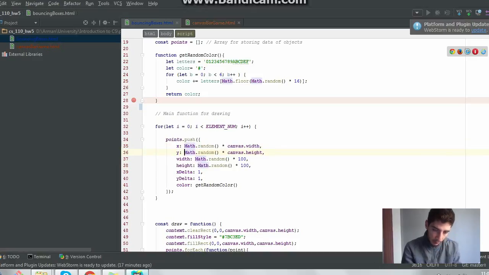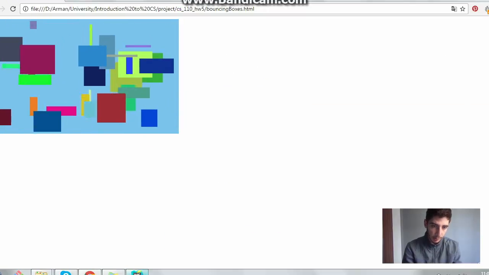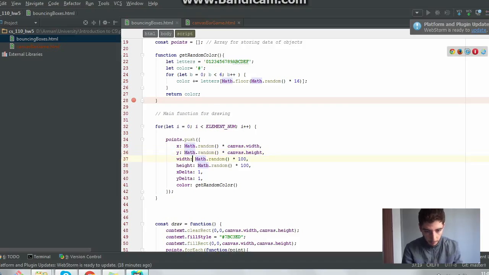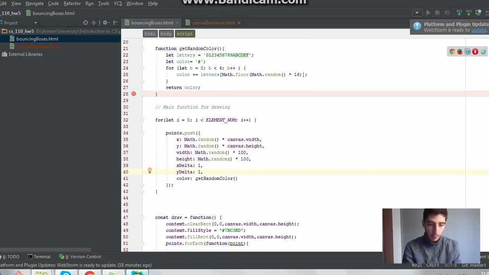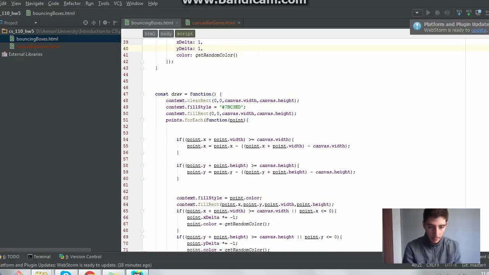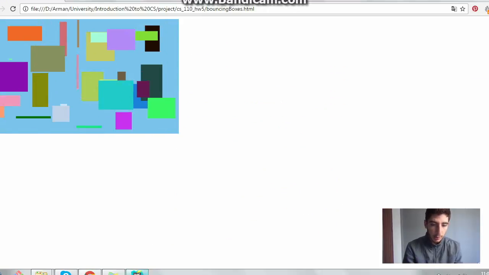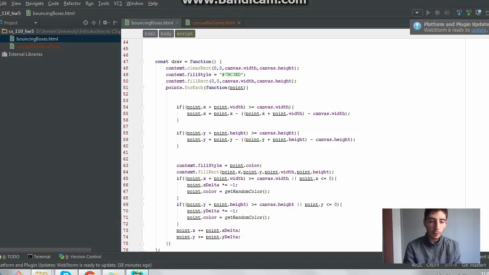X, Y, those are the coordinates of the objects. The objects are those, remember, sometimes you can miss them. So width and height are the width and height of our elements. X delta and Y delta, we'll talk about those. Those are used when we reach the edge of the canvas. And color, and here I'm generating a random color for each of those elements.